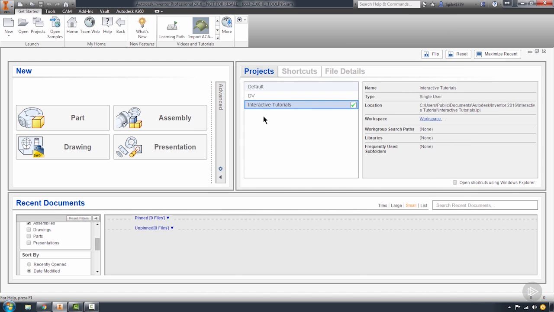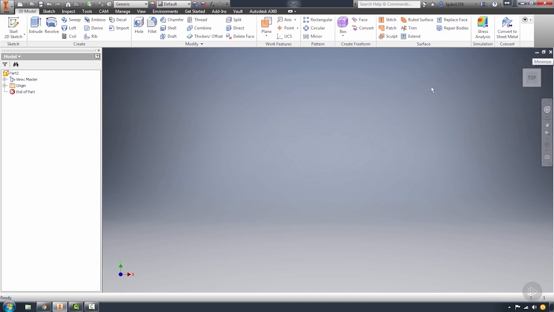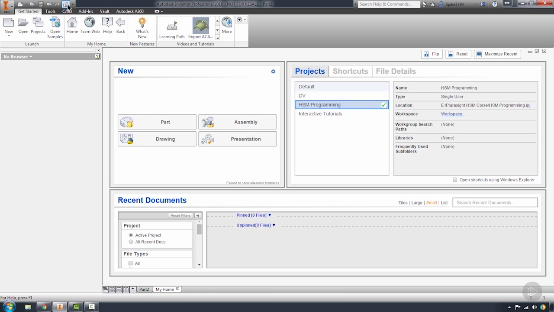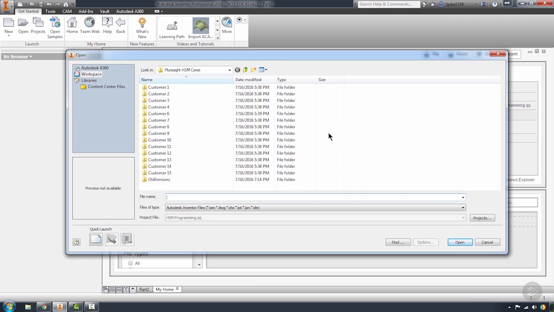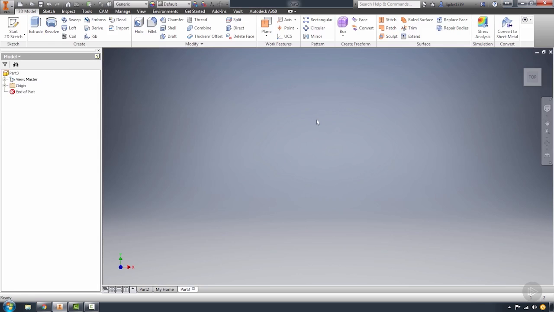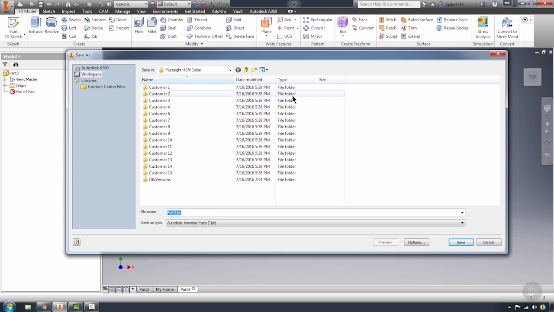Now in 2016 this doesn't actually update until I close the My Home page, and if you want to get back to it you can just click up here and click this home button, and now you can see that project has appeared. And what you can also see is where it's navigating to, and if I click on workspace there again, immediately I'm sent into the customer folder file. If I were to start a new part, and let's say I save this part file, automatically I'm going to jump right to this customer folder.